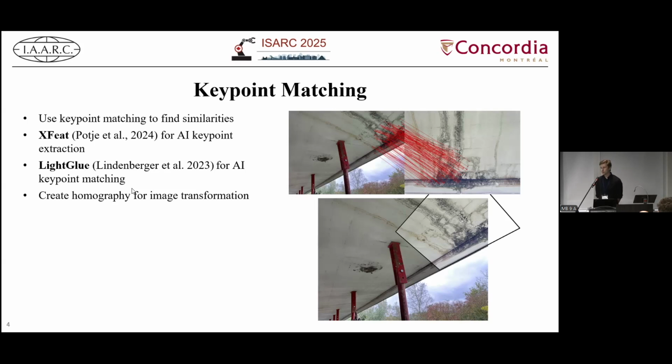And these proved to be very effective in identifying photos which have very difficult features. So, for example, here we have these concrete structures with wet spots, and these matchers actually manage to identify these structures really well.